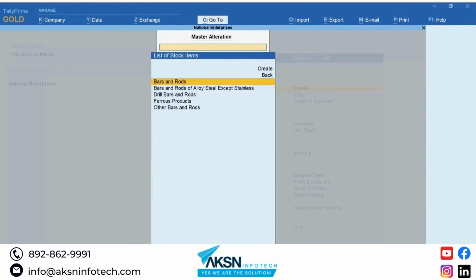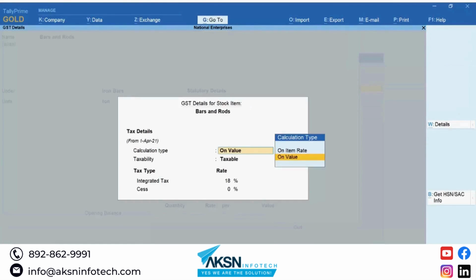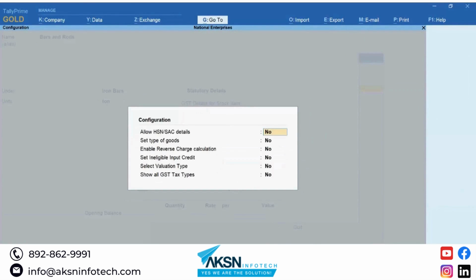Type or select the stock item for which HSN information needs to be validated, and press Enter. Now, enable Set Alter GST Details. The GST Details for Stock Item screen appears. Press F12 and set Allow HSN SAC Details to Yes, and press Ctrl-A to save.